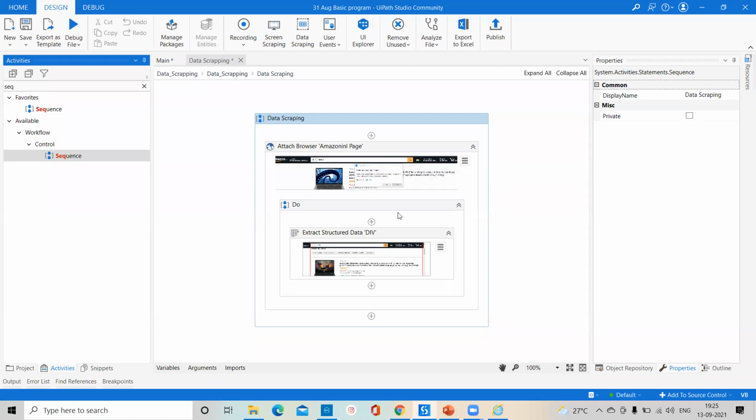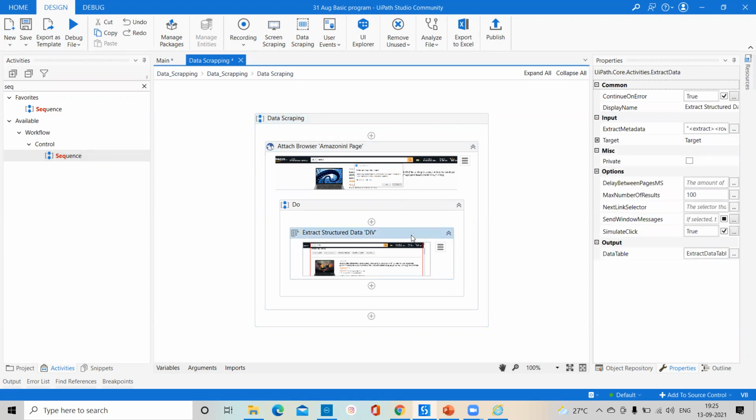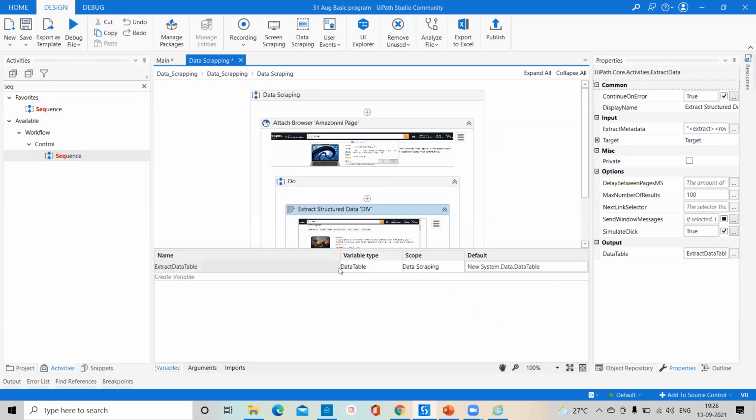Okay, so let's try to understand how we can extract the data from web based, and how we can keep this data into one Excel sheet, and how we can display through one message box. Okay, so first thing, this is the attached browser, and after that we're getting the extract structured data. If you come here, this is the very important thing. You can see our output, and we have a data table that is called extract data table. If you come to variables panel, there is an extract data table, and variable type, if you come here, this is the data table variable.